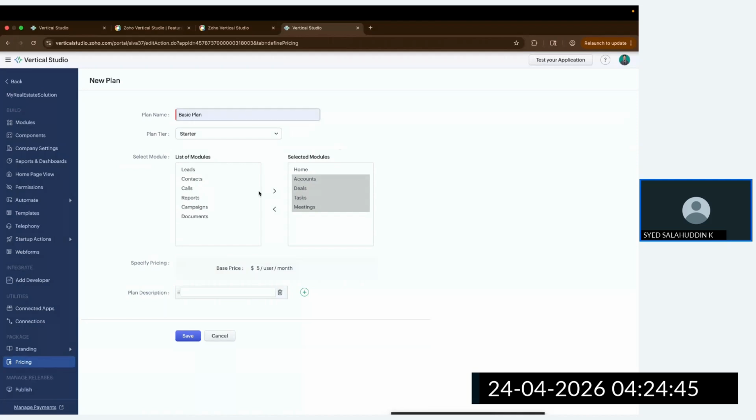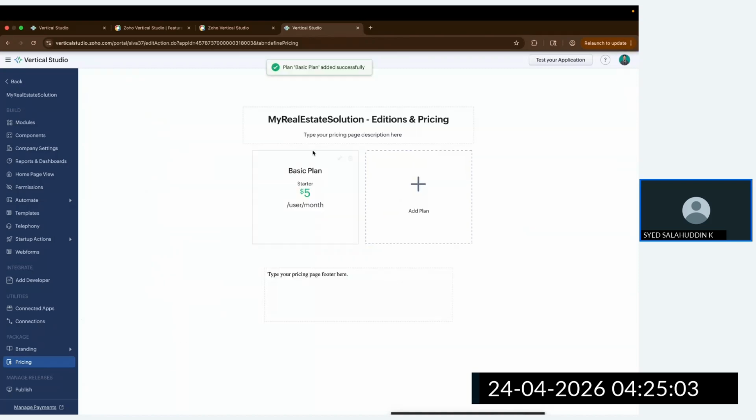So you can change it according to the growth plan tier or scale level tier, and depending on those, they will be able to have the number of modules selectively. Once I have selected this basic plan, I will save it as a plan module, and you can view that plan over here. This will become the pricing page for your application.